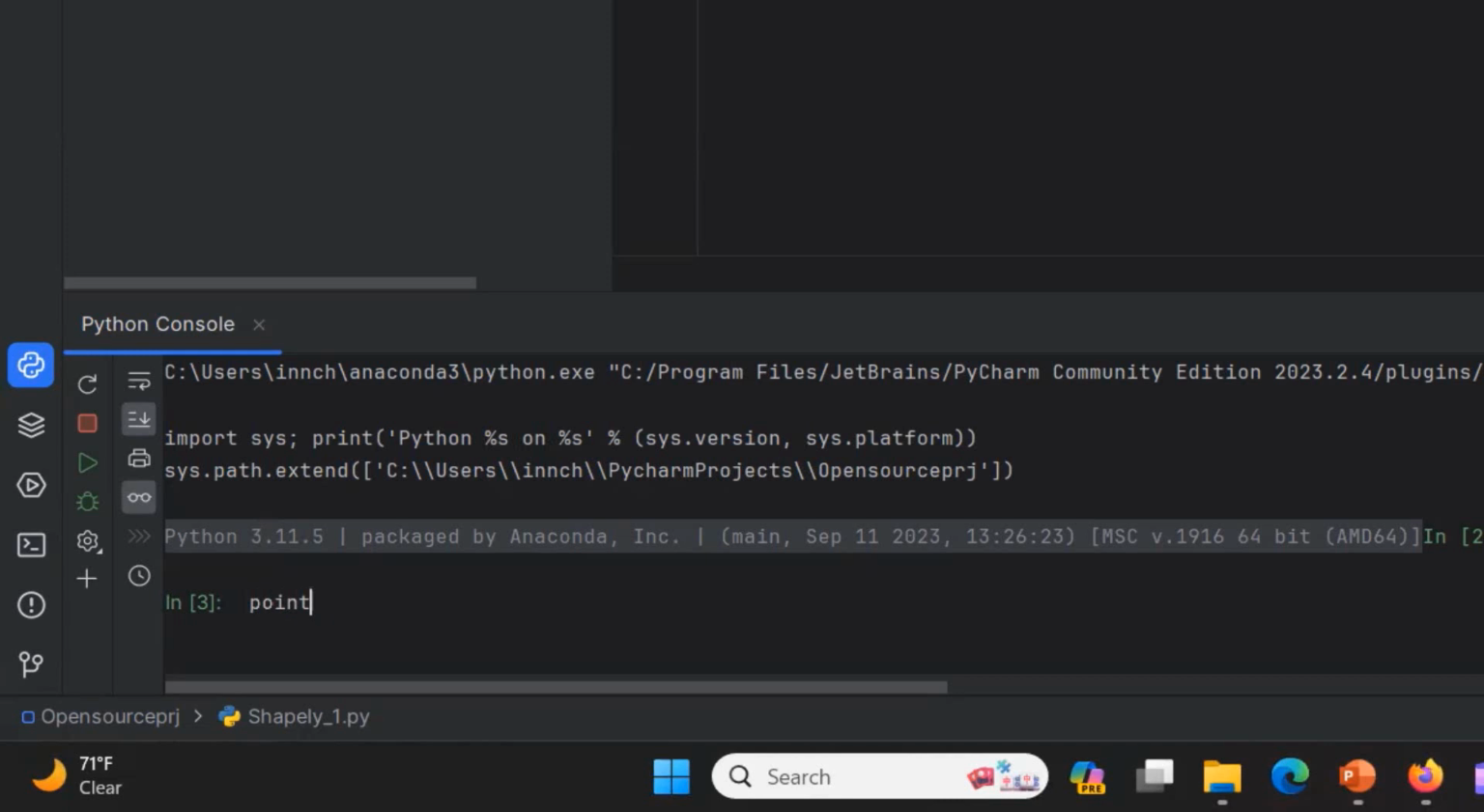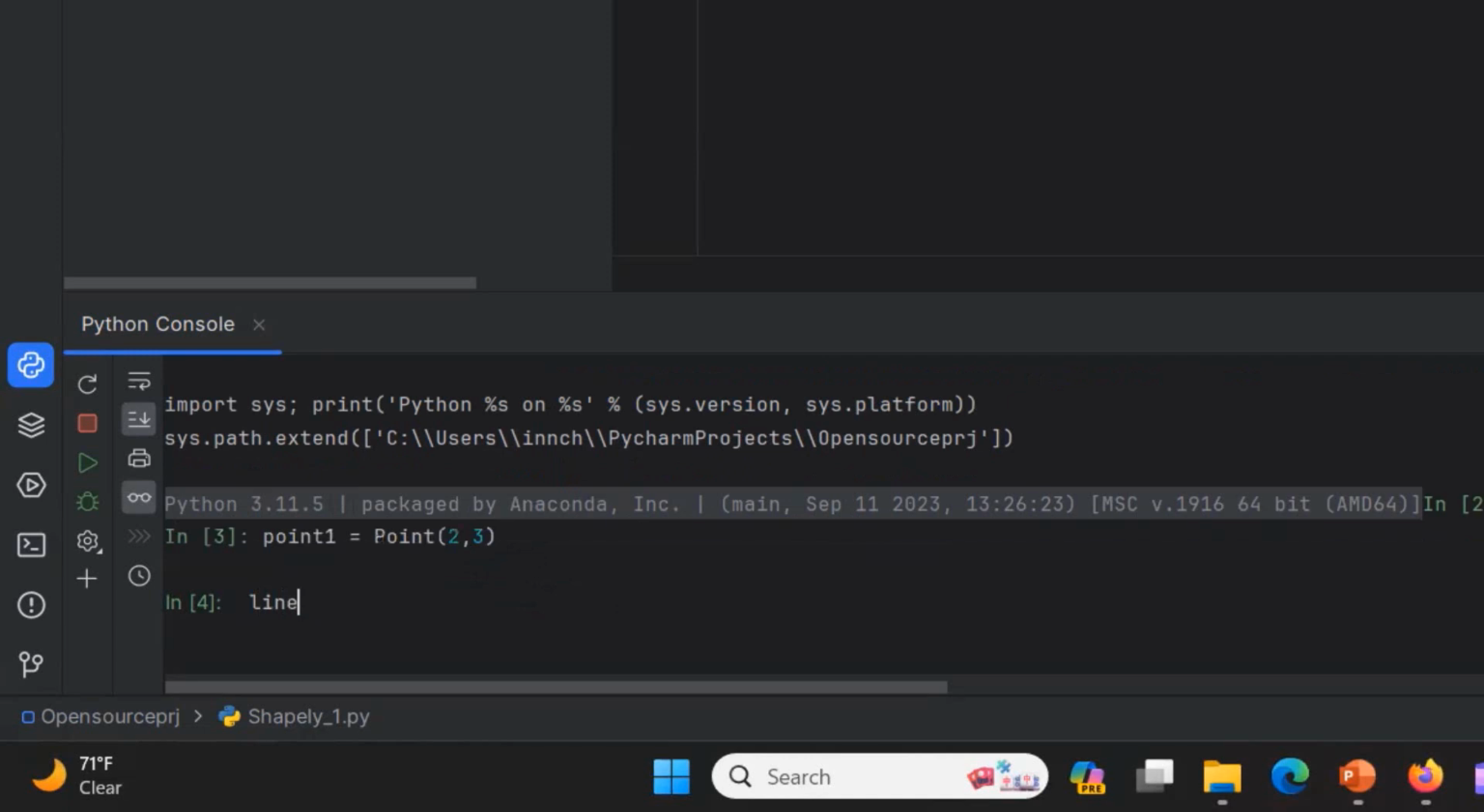So I'll give it a variable name, point1, to our first point, and then call the class Point and key in the coordinates. Next, I'll create line1, and here we'll use the LineString Python class from Shapely. The first coordinate pair is 0, 0, then 1, 1, 2, 1, 2, 2.